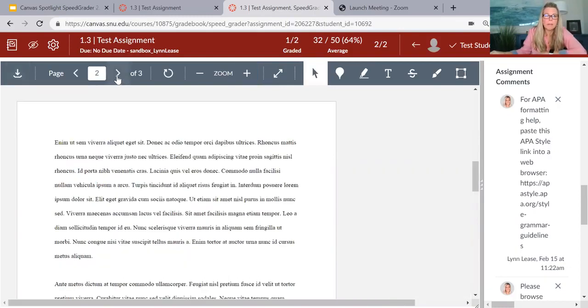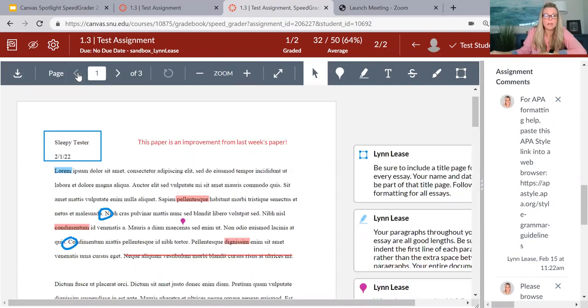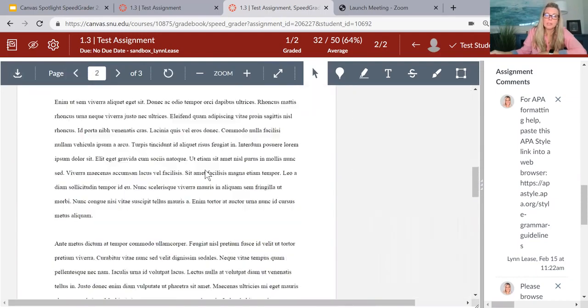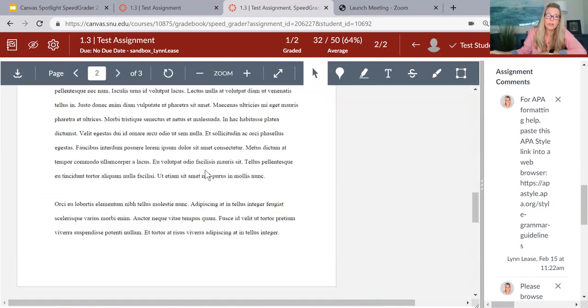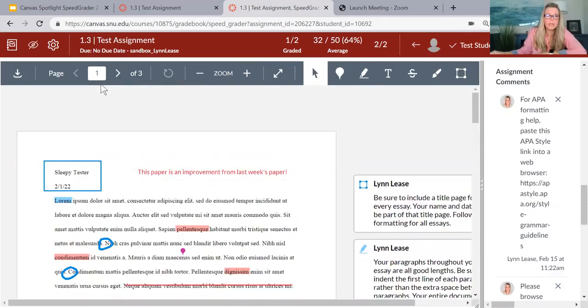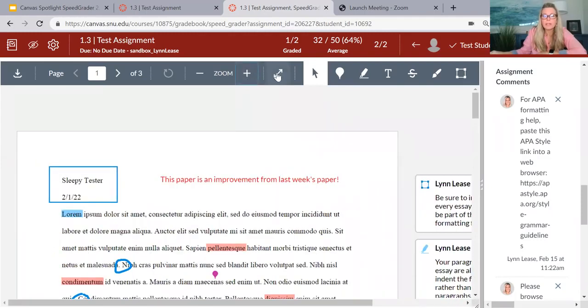I can go forward and back in the student's document. I can also simply scroll to go through their document. And I can see what page I'm on. I can zoom in and out. And I could make it full screen.